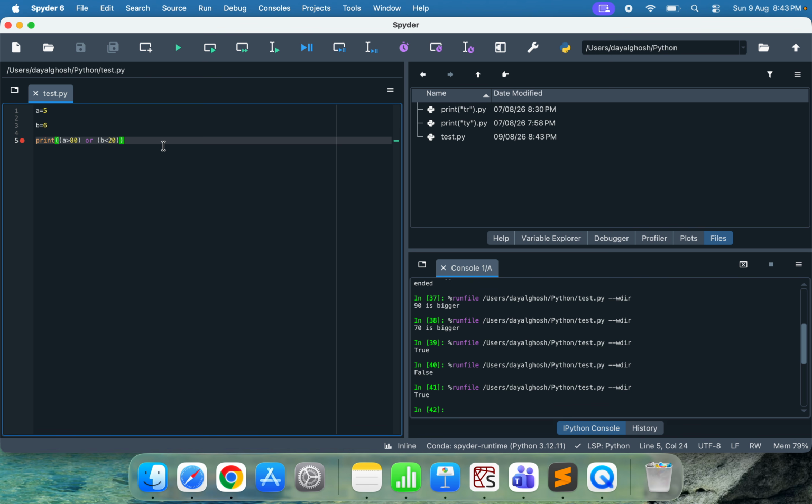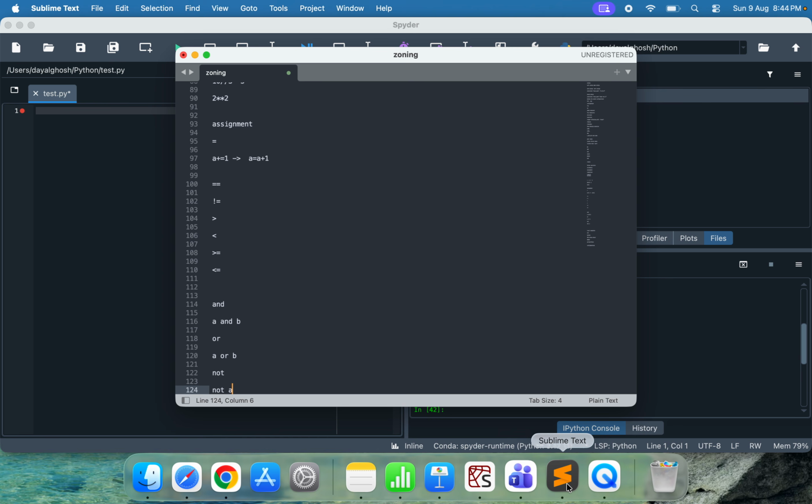Let me just delete this, Control X. We already showed you some examples of if. So what is basically the syntax?